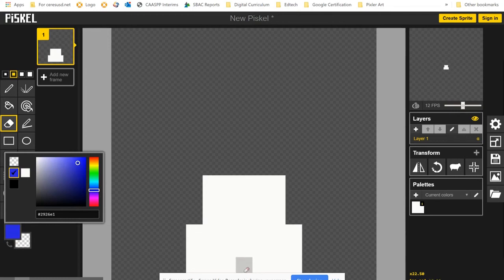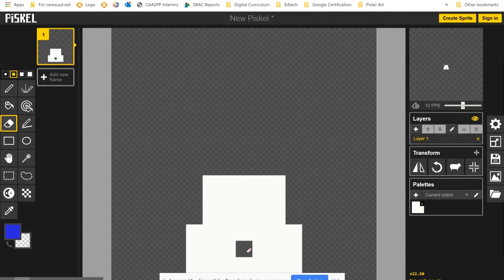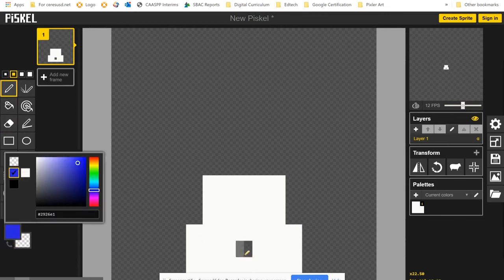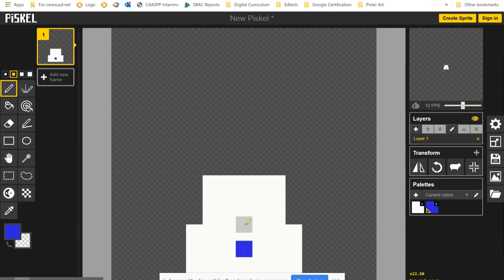So again, I don't want it here. I want it one whole one above. So there's one. And again, that's my eraser, and that's okay. I'm going to go back to my pen tool. And there we go. I'm going to jump up again one, and then another one up. There are my buttons for my snowman.